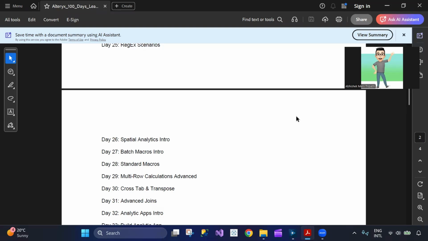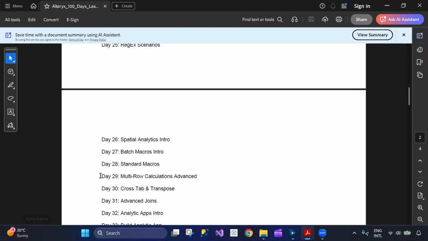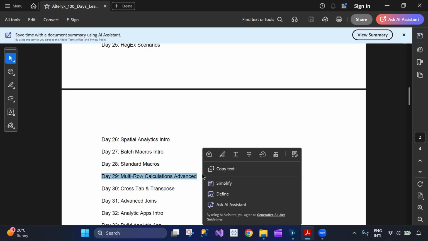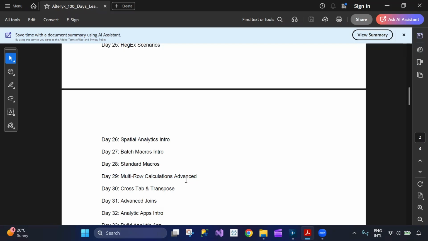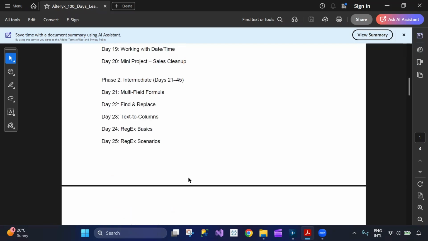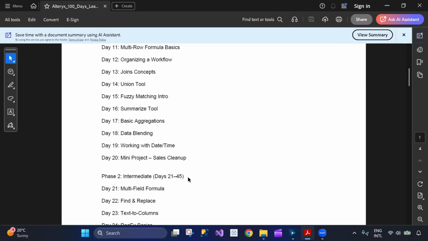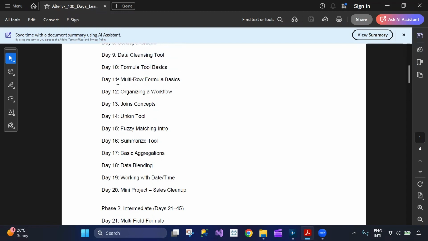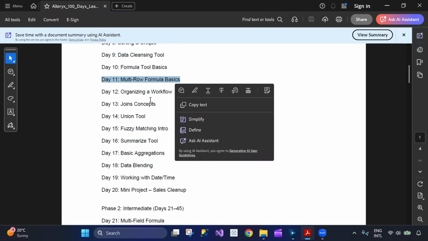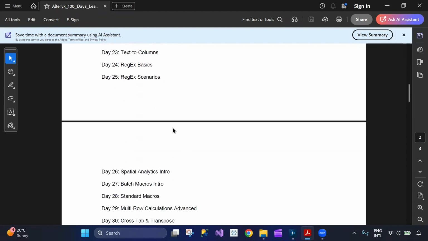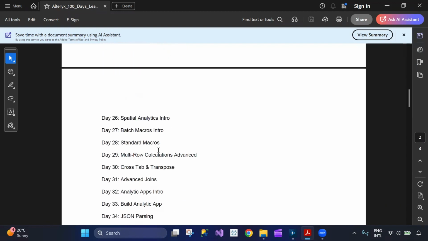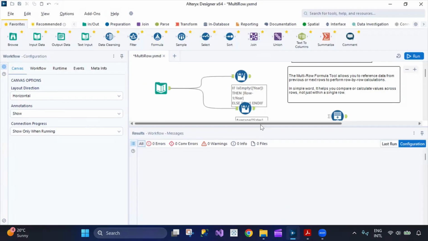Multi-row calculation advanced in Alteryx. So we are going to look into how we can use some advanced calculations in multi-row. I have already discussed the multi-row calculation in the basic formula in day 11. So if you're watching this video, you can go through that video and let me know if there are any questions or queries related to that component. So let's jump into the workflow I have created.